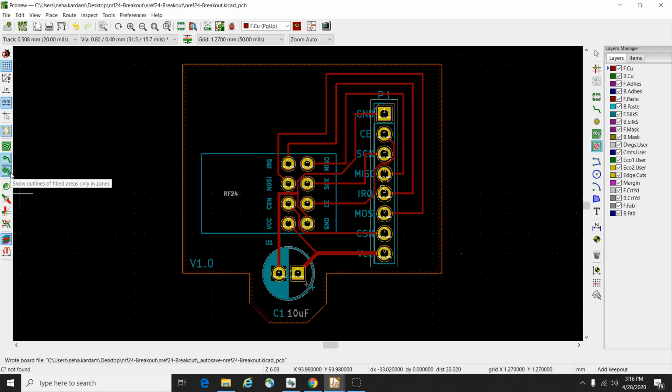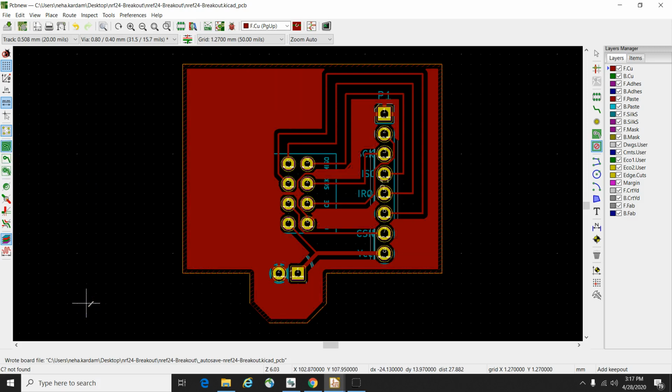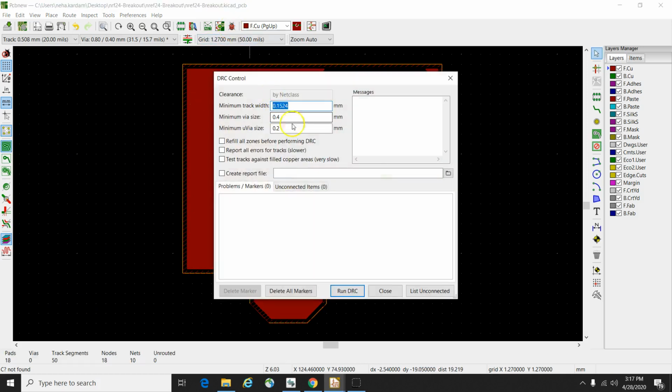And if you just want to see the outlines of filled areas only, then you will click on this button, and this will indicate wherever your copper fill area is going to be. Basically it will show the boundary of that, as you can see here. Now again, if you want to do the electrical design rule check, you can do that. As you can see here, there are no problems, no unconnected pins. You can close the window.